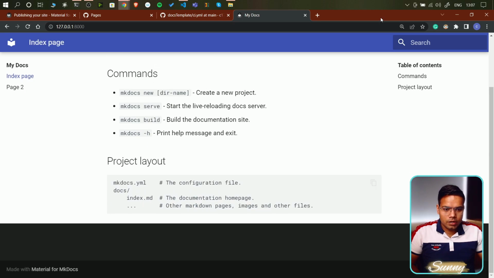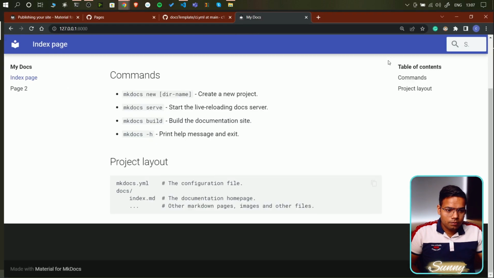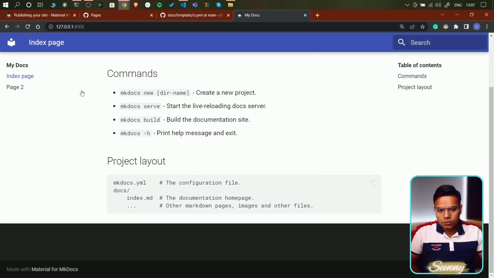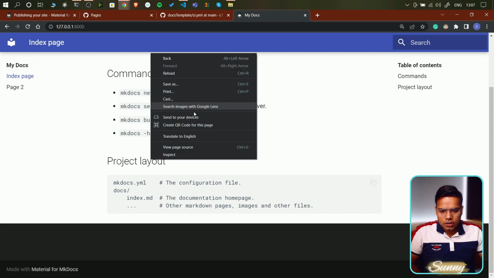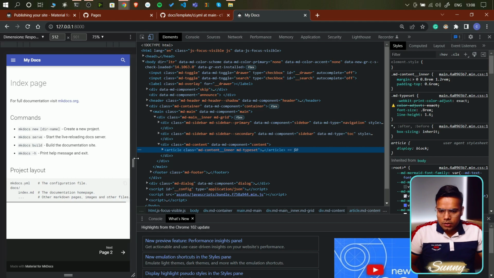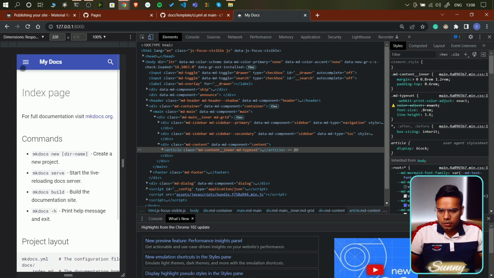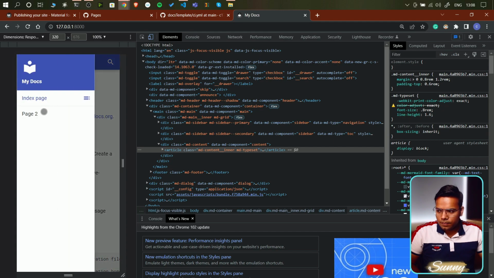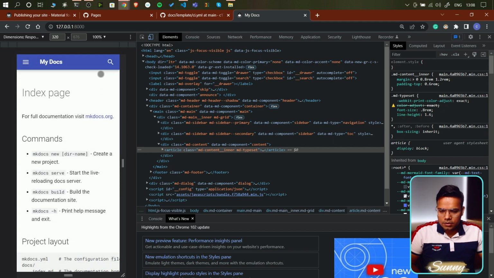Okay, let me show you one more thing that is going to be very interesting. Let's say I go for inspect element here, and you can see that if I change the width of it, it will even work for your mobile application as well. So if I go for this mobile, you can see this is how it will be arranged. See how beautifully it is getting arranged, right?